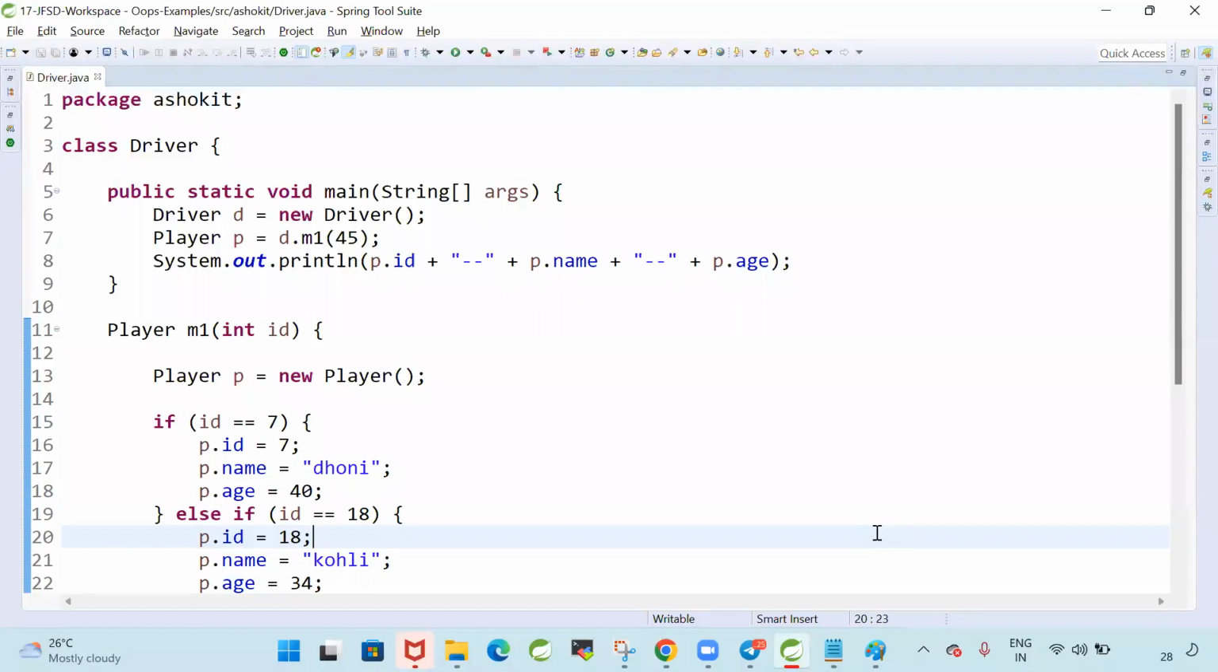How to call the static method? By using class name. How to call the instance method? By using object name. Now here main method is static, M1 method is instance. But do I need to call the main method? JVM will call the main method. Do I need to call the M1 method or will JVM call the M1 method? We need to call the M1 method.